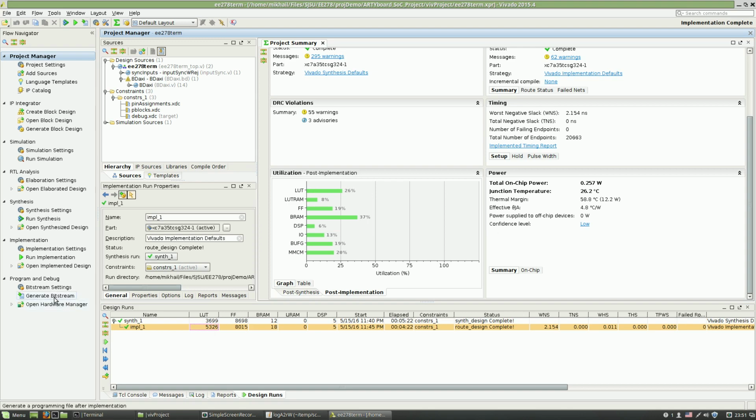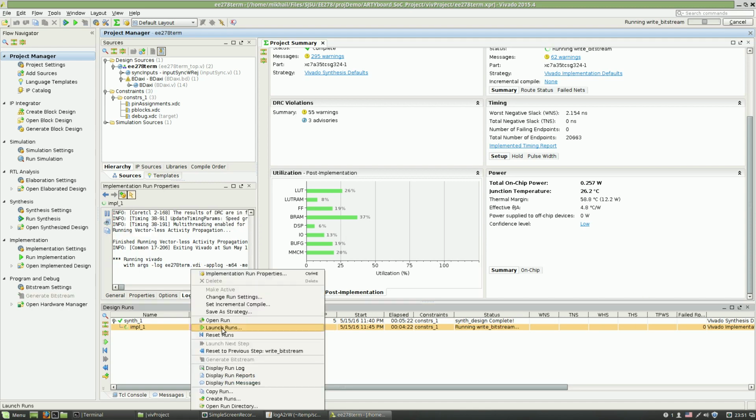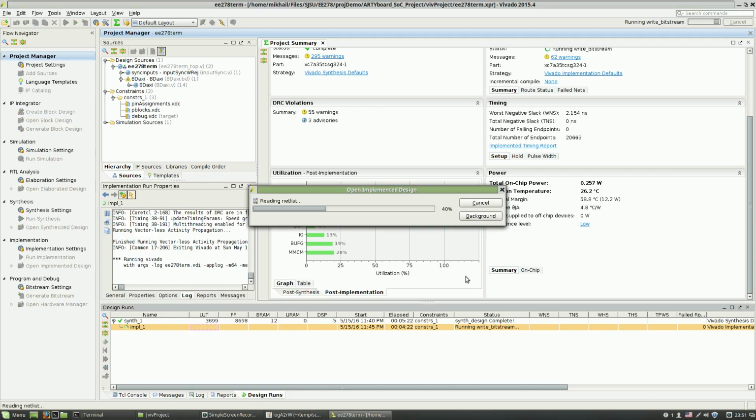So let's launch generation of the bitstream. We will need it. And while that's running, let's go look at the implemented design.